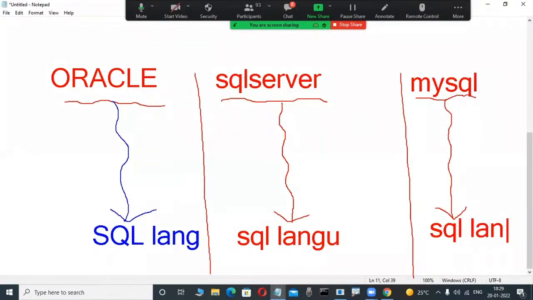Now what is my doubt? Many people attending this demo class have a doubt: are all these SQL languages the same or different? I have a doubt here. Now, can anybody guess? Only one answer is correct.